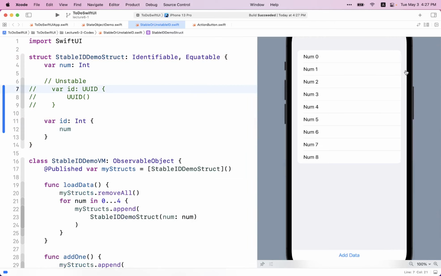Now let's go back to the preview. Right now, when we access the ID, we just use the num, the local variable defined inside this struct. And the num, when the struct is initialized, when you create an instance, is stable. It's 1 or 2 or 3. Now let's take a look at this. When we add the data, you can see the animation is just fixed. In this case we usually call that a stable ID.